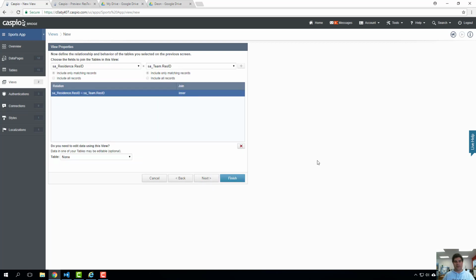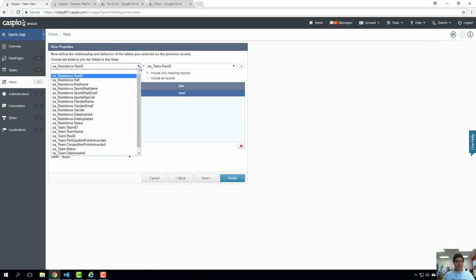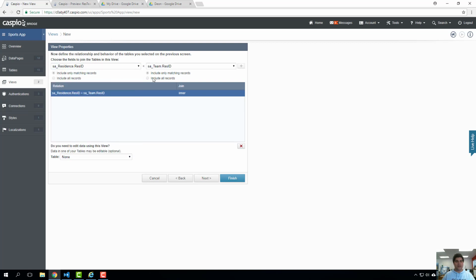Because I've provided two tables in this view, it's given me the option to choose how I want to create these joins. You can choose what keys you want to join by, how you want to join them, and if you want to include all records of one or all records of the other. I'm not going to change it. I'm happy with an inner join that will show me all the records where a residence contains teams. What that means is if I have 5 residences and only 2 of those residences have teams associated with it, it's only going to show me the 2 residences and the 2 teams.